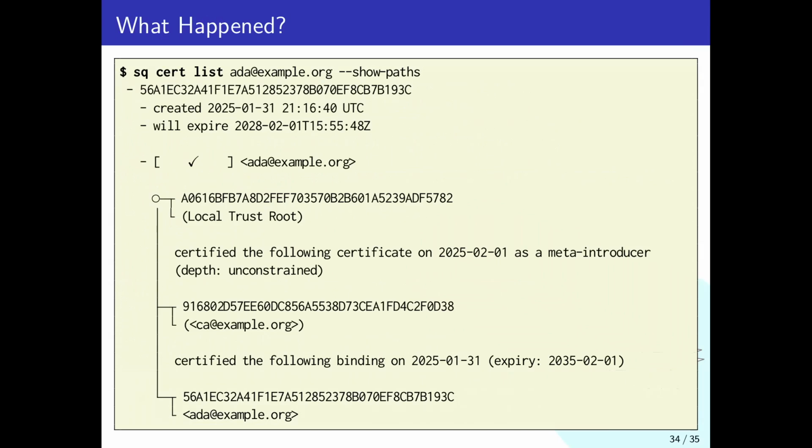So what exactly happened? What does that look like? Let's look at sq cert list at example.org, and we show the paths just like we did before. We see now that it is certified. There's a check next to the user ID. We start with our local trust root as we have before.